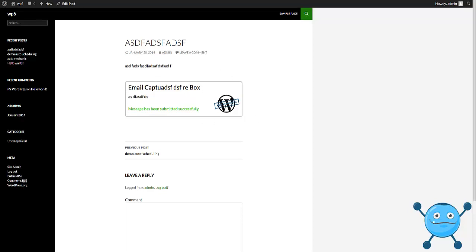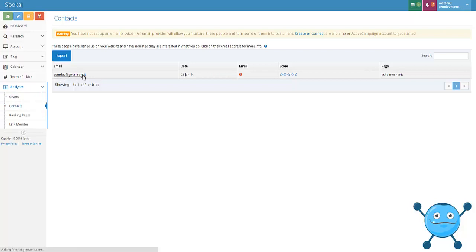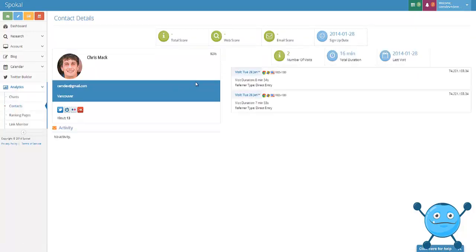Now if we come back to Spokal and we go to contacts, you'll see that the contact's now sitting there, and we do have some details on him. So if I open him up, I can tell, for example, it's me. There's an email address. Here are some social media properties that we picked up through our data partner Full Contact.